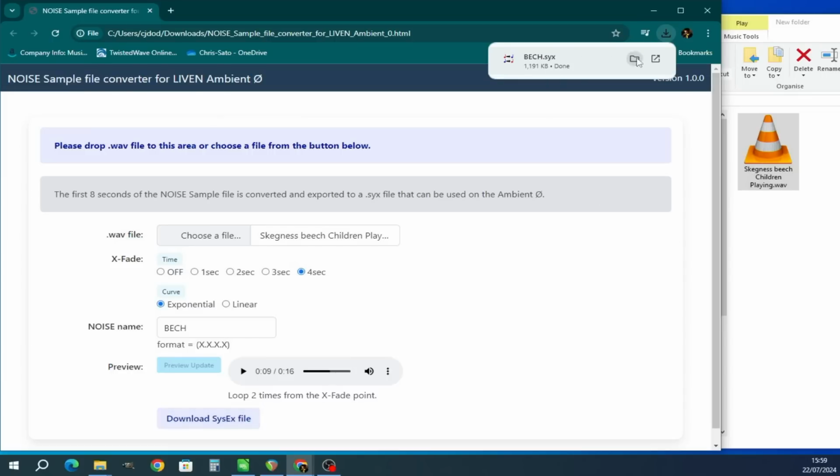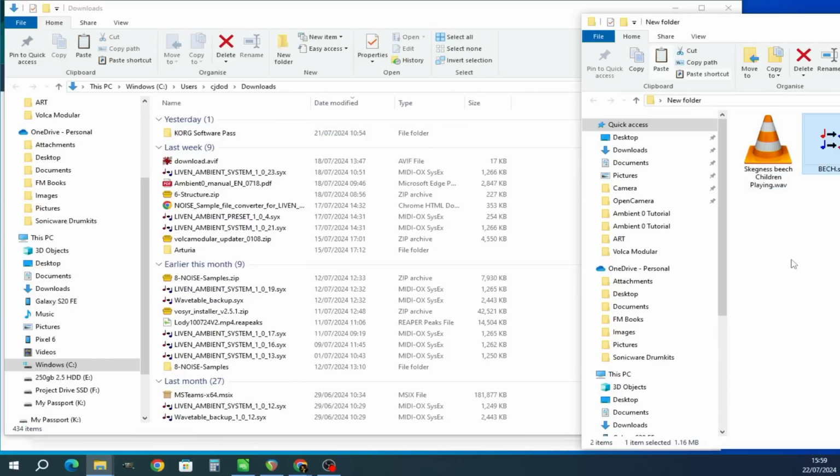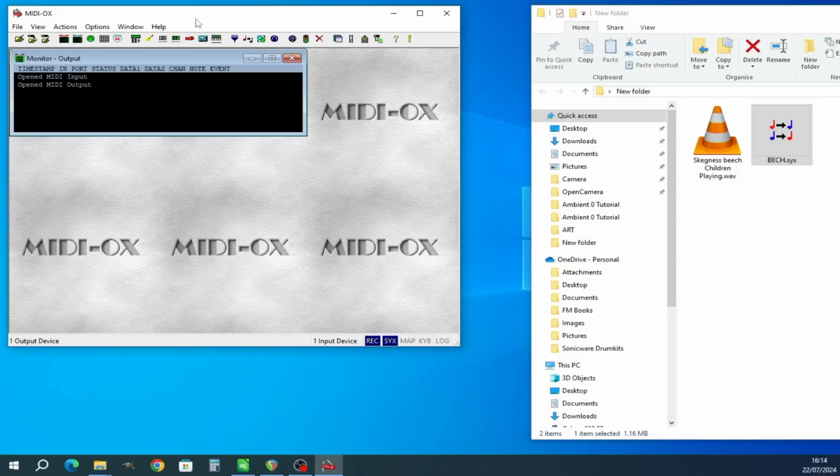This creates a file and it just goes into our standard downloads folder. So we need to find that because we'll need this later. Just going to copy that into this folder. So this is MIDI-OX and it's free. It's a Windows application. There's also an alternative available for Mac called SysEx Librarian. It works in a similar way. These instructions are just for Windows because I don't have a Mac.